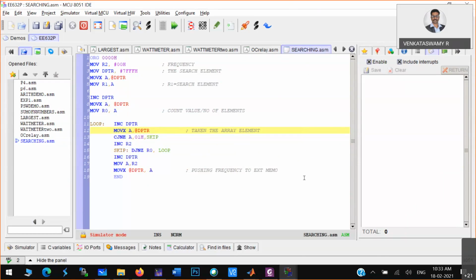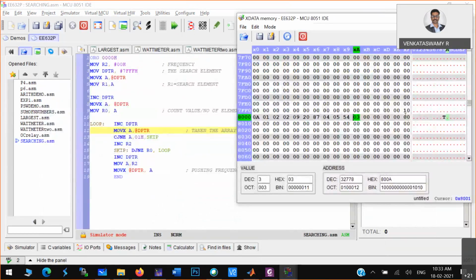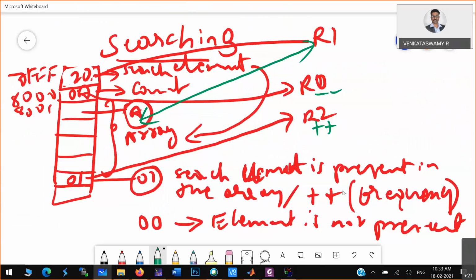This program, and this kind of array you have to give. So make sure that you are giving the search element in 7FFF. Sequentially we are trying to keep things. That's it. So this is the program and array, how it should be. Okay, take a snapshot, and then this is the logic what we are trying to do. Fine.